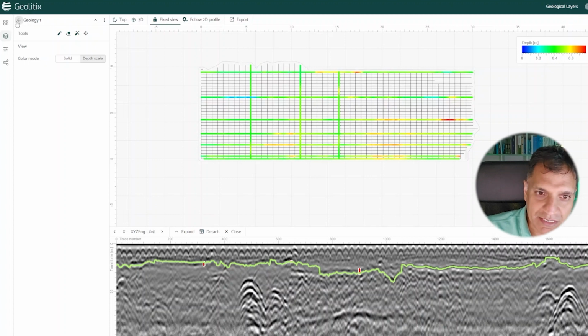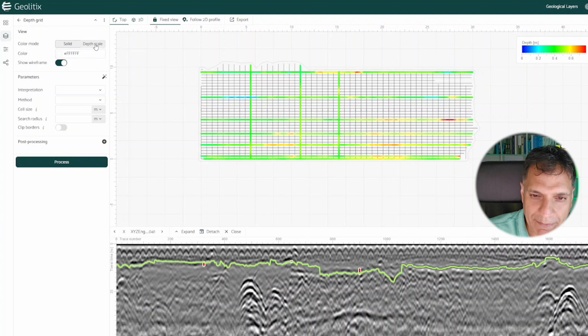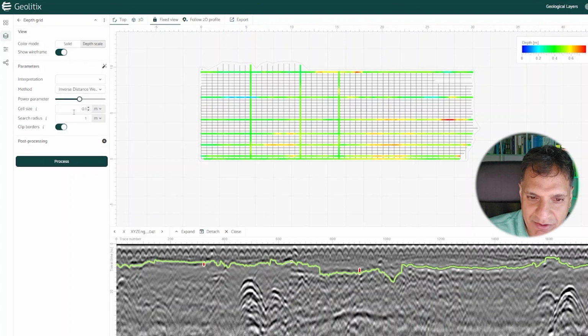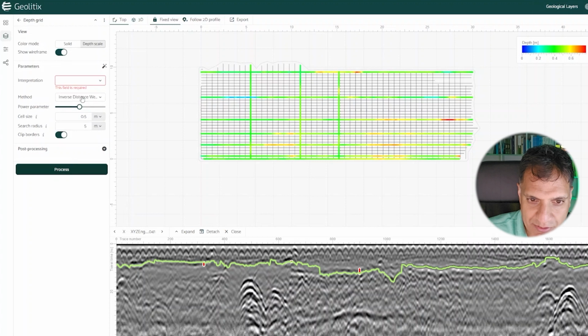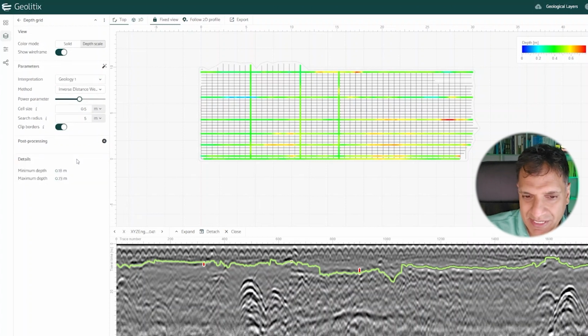Okay. Let's see what we can do here. Next, I'm going to add a layer, depth grid. Okay, let's do it. We'll do depth scale. And in this case, I'm going to have to make my search radius really, really wide because I have so many gaps in my data. Normally, I'd try to do it on every one, of course, and I will open up the cell size perhaps as well. So let's see what happens. Oops, geology is the one we want, and hopefully we can make somewhat of a grid.